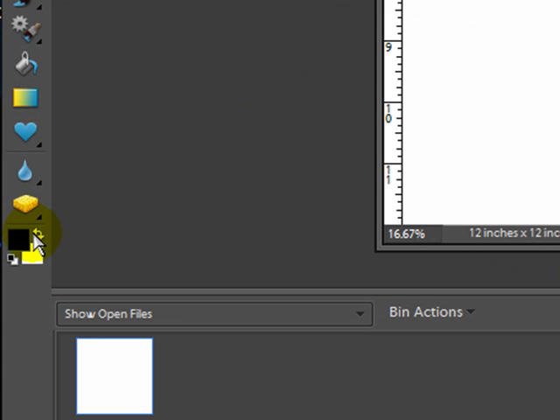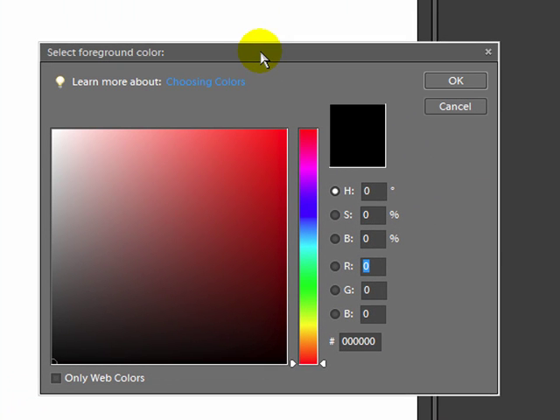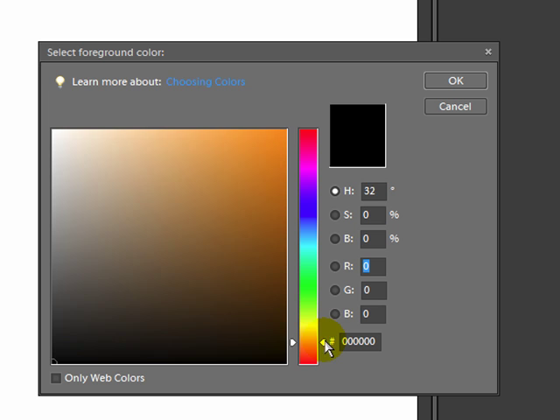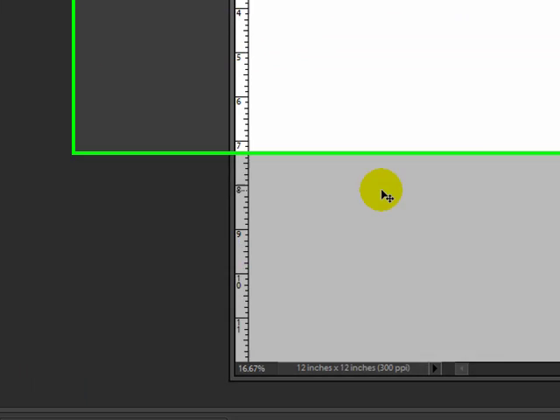I'm going to go down to my color swatches and I'm going to choose the foreground color. It'll bring up the color selection window, and I'm going to pick a light tan color for my parchment, and you can choose any color you'd like. In fact, I'll show a couple of different ones. Go ahead and hit OK, and as you can see, I'm leaving the background color as white.